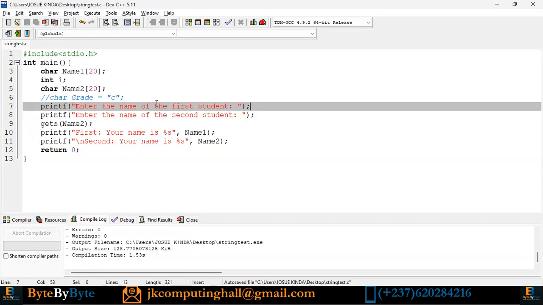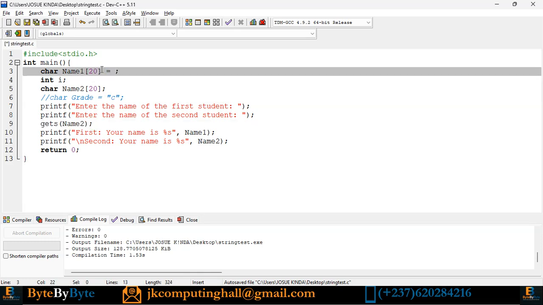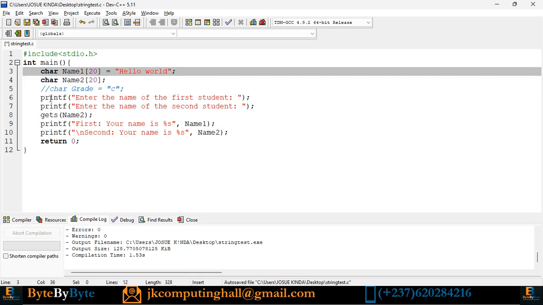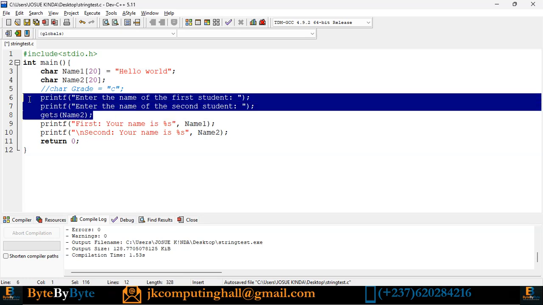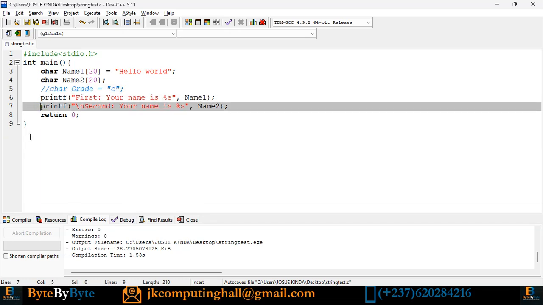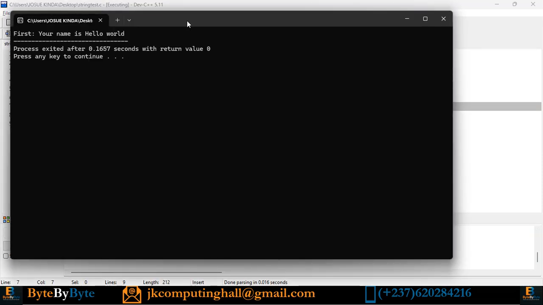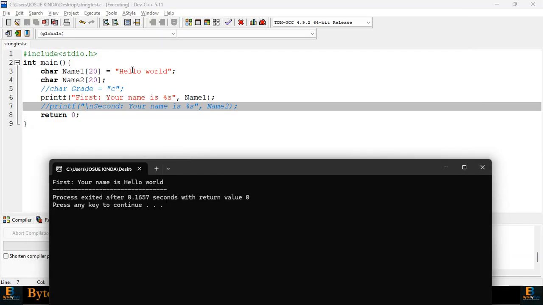Okay, we are back here. So what do we have? First of all, this is get name. So for name one, I'm going to initialize it. I will say hello world. Now, when we are using printf to display, you are all seeing what is happening. Let me comment this one. Good. So it displays your name is hello world because name one has been initialized to hello world.